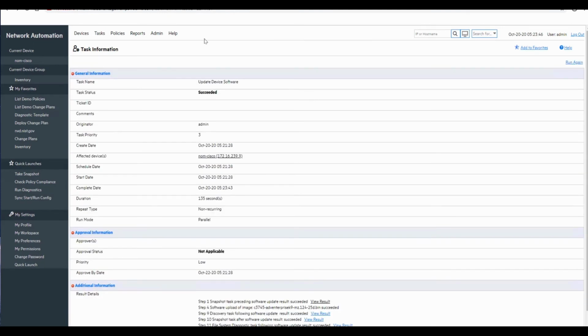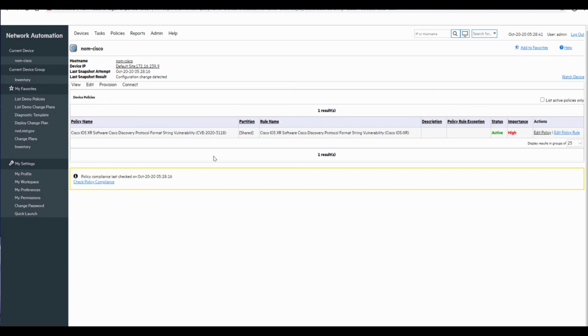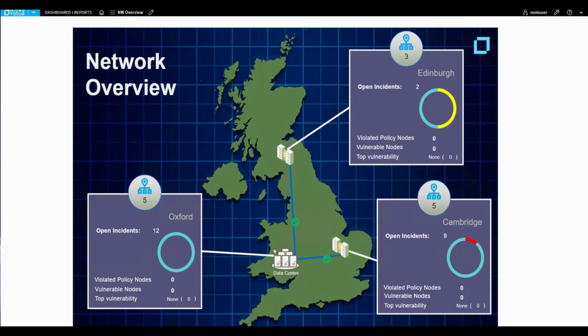So NOM goes ahead, and you can see here it's running, and it was done quickly, and it succeeded. So it's now uploaded the new software. So let's go back and look at the policy, and we see here that the red is gone, and there's no failed. So here we have the policy has been resolved. So let's go back to device home. We can see that everything's good here. And now we're back to the executive dashboard, and we can see that the violation is gone.